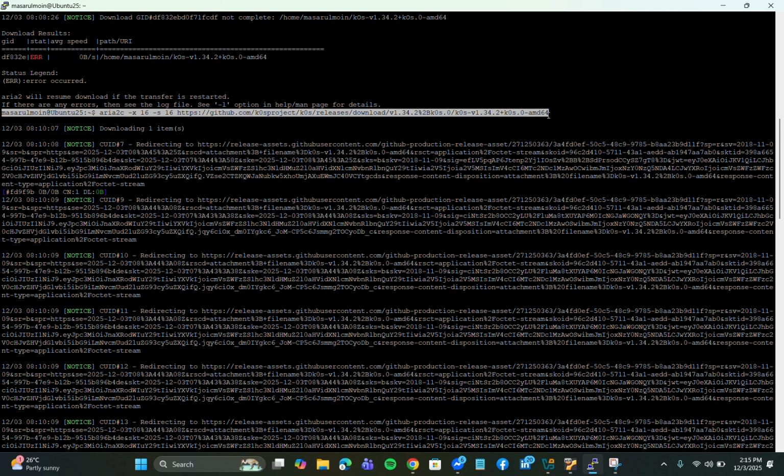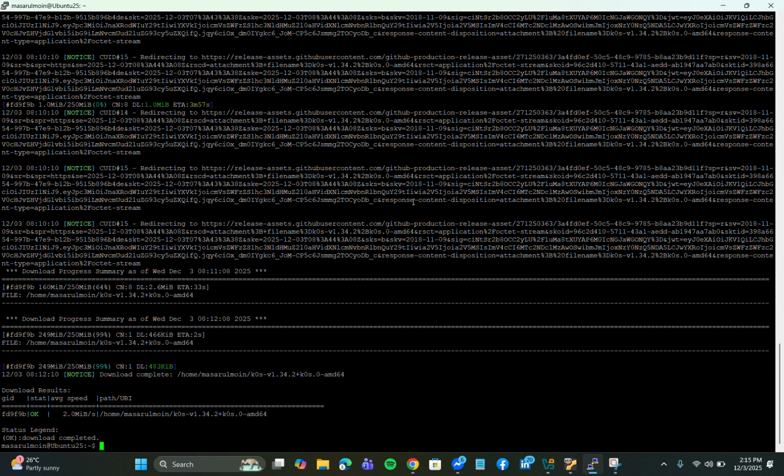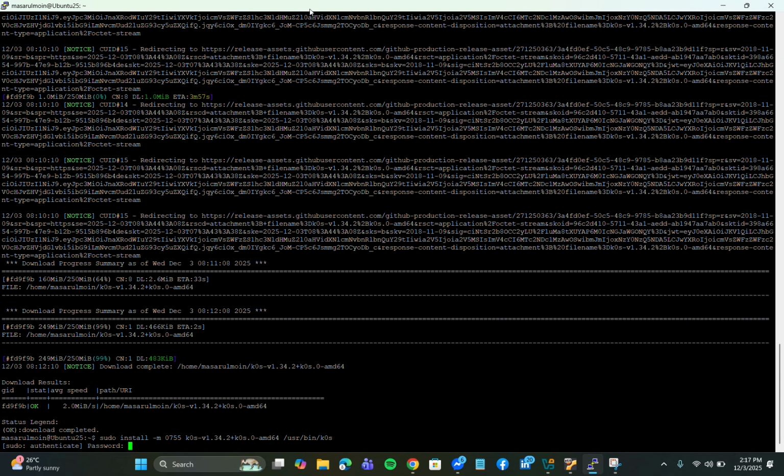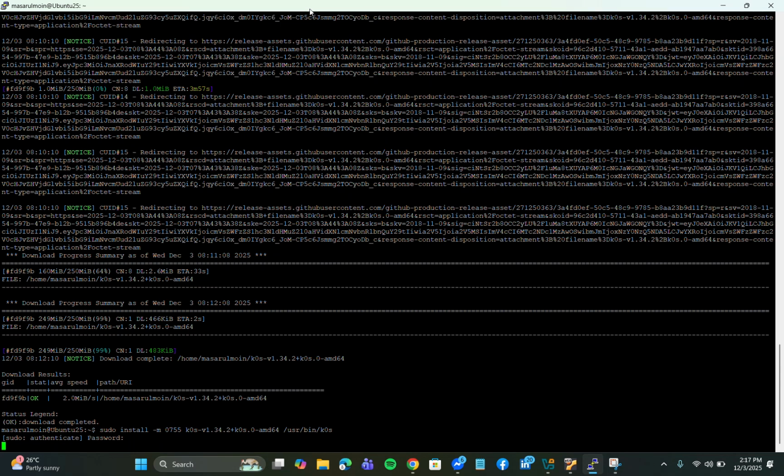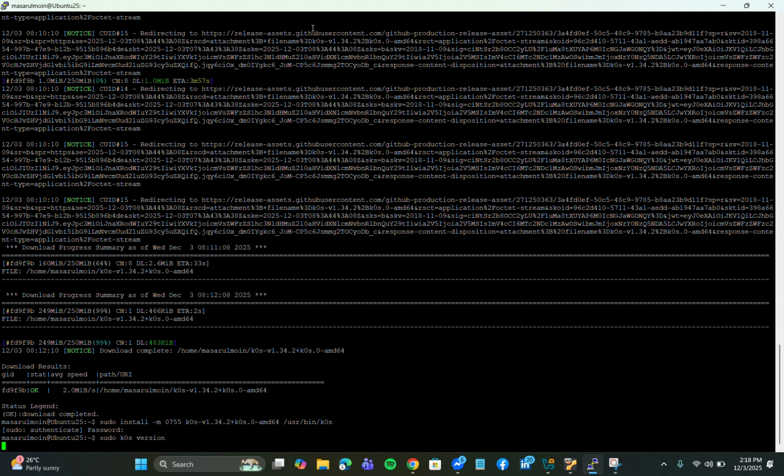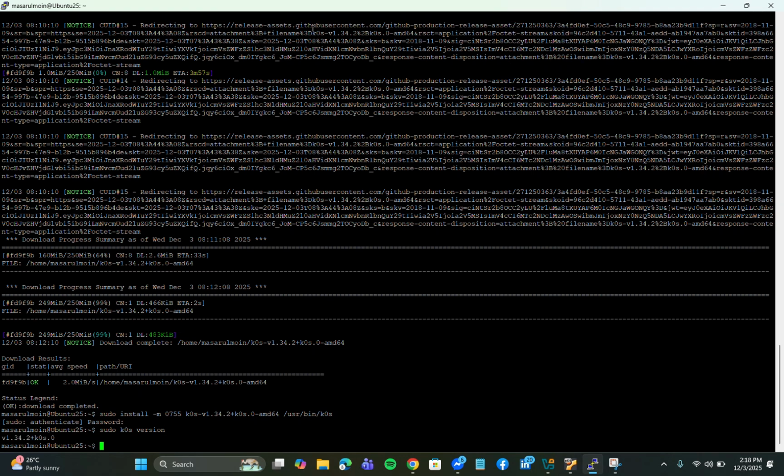At first I install the K0s project. Then after the installation is done, I consider the path in my machine. That's why I use the command sudo install, select the path, then I give the password, then I write the command sudo k0s version for version checking. This is the v1.34.2 version. Then I clear it.